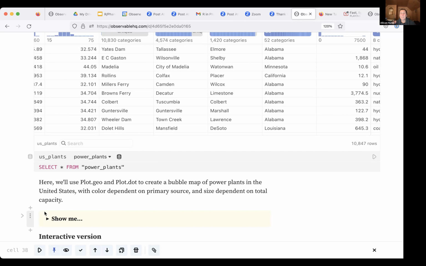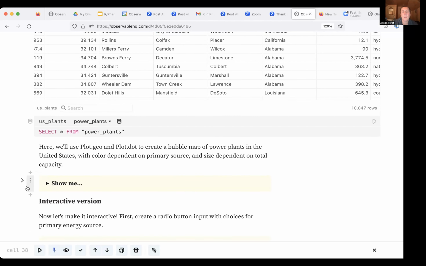Then we're going to use the Plot geo mark to actually add that spatial data. And then we're going to add another mark to add locations of these different power plants to make a bubble map. So that's the steps that we're going to follow. And I'm going to write this out by hand. There's not, in the add cell menu, an Observable Plot US states snippet. That's okay. This is all just in JavaScript.